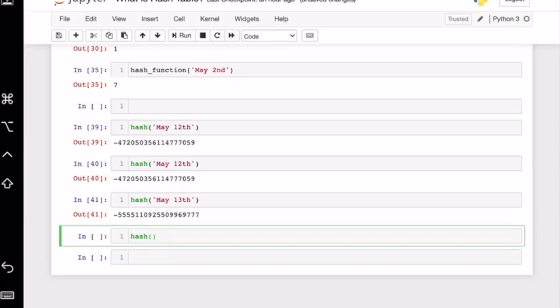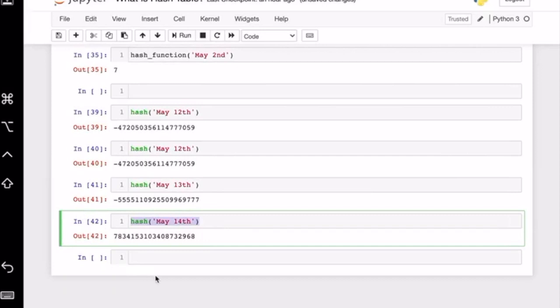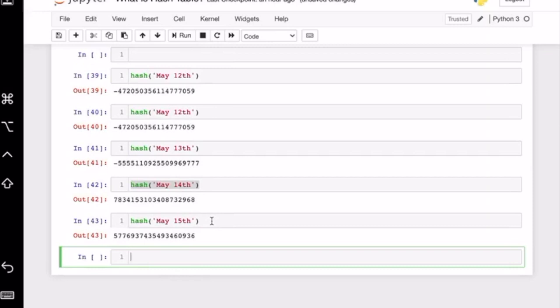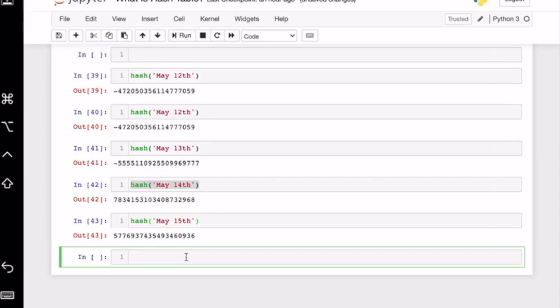So May 13th returns what looks like a 19-digit negative number. May 14th outputs a 19-digit positive number. And then May 15th also outputs a 19-digit positive number. So it's safe to say that hash will output a 19-digit integer, and I say integer because it can be negative or positive. We can start creating our hash function, which should look a little bit simpler because we don't need to add the total of the ord for each character like we did with the last function.